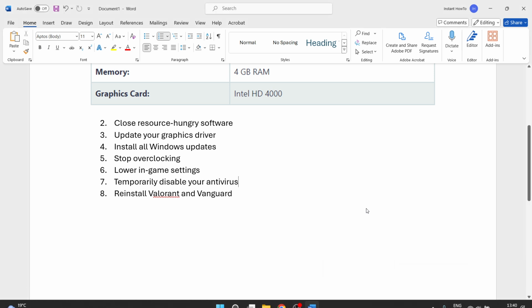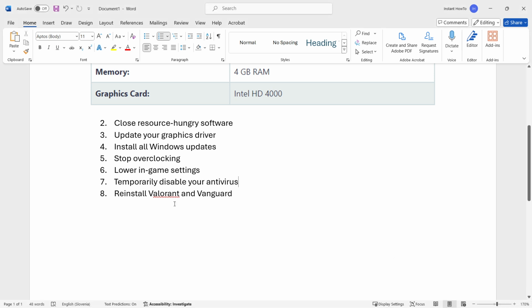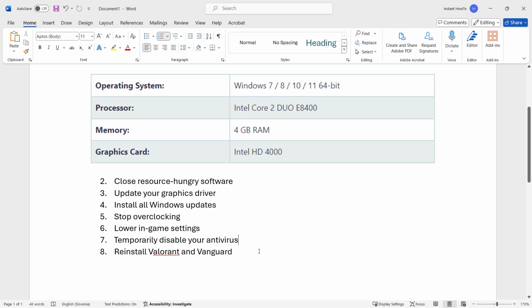Now, you may also want to make an exception inside your Windows Defender or your antivirus, which may also help solve the issue. And if none of this worked, you may have to reinstall Valorant and Vanguard on your computer and then restart the computer. So delete both, uninstall both, restart the computer, and then reinstall them and see if the crashing still persists.